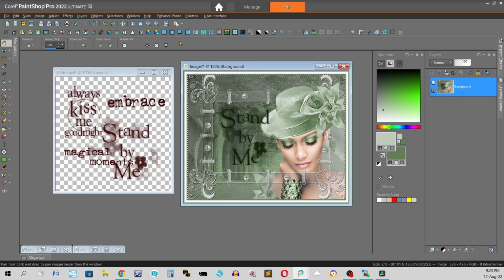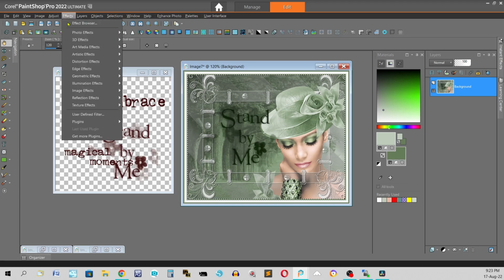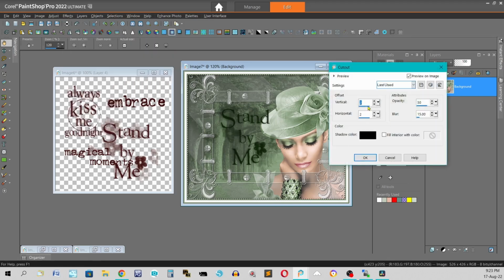Then we're going to apply a cutout. Again, I have icons for all of these things I use regularly. If you don't have it, you go to Effects, 3D Effects, Cutout. Now we're going to apply a cutout of 5 in the vertical and the horizontal. You're going to have the shadow color of black. The opacity will be 50 and the blur will be 15. This box will be unticked and then click OK.